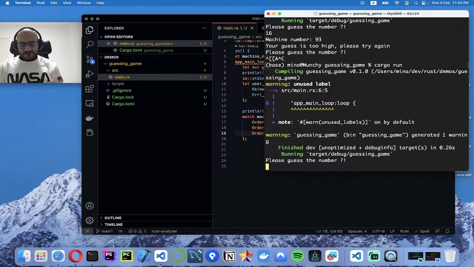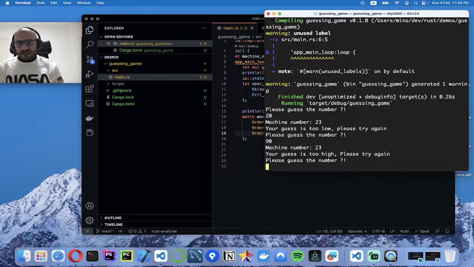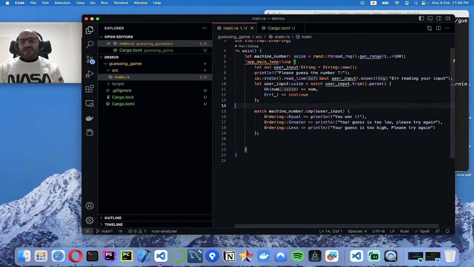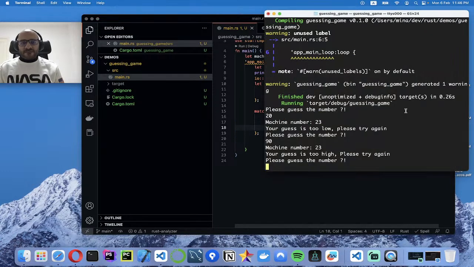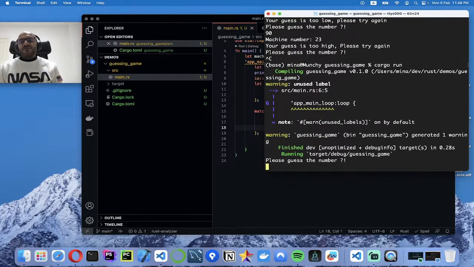Okay, guess the number. I will start with 20. Okay, 20, yes, because the machine code is 23, my guess is low. I will write maybe 90, and then, yeah, 90 is too high. Let's try again. So it's working. I don't need to expose the machine code anymore. I'll just read it, and then let's give it another try until we figure out the number.